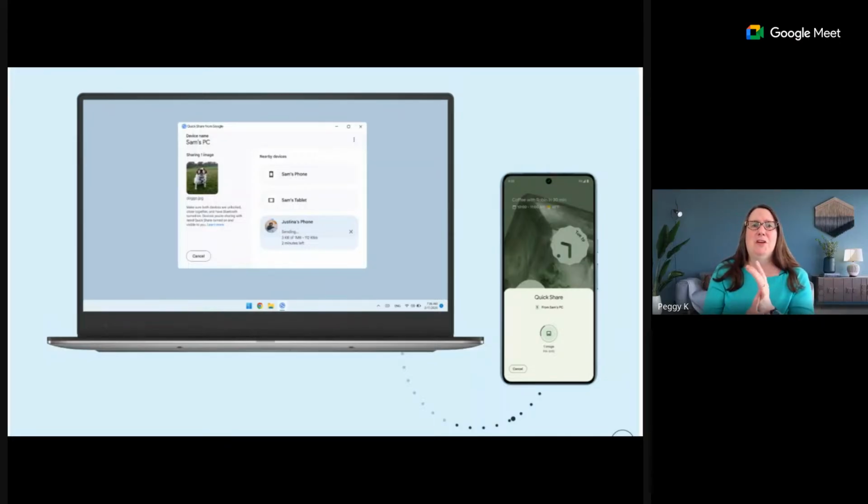Just a couple of notes. It requires a Bluetooth connection, so your Windows computer has to have Bluetooth. You need a 64-bit version of Windows 10 or higher, or if you have an ARM device, at least Windows 11. And on the Android side, you need at least Android 6 or higher, which is actually pretty old.